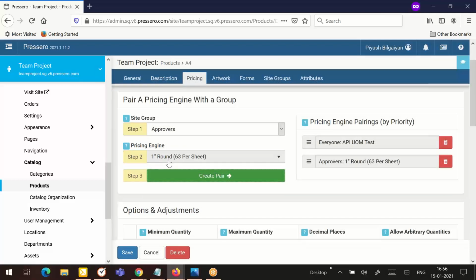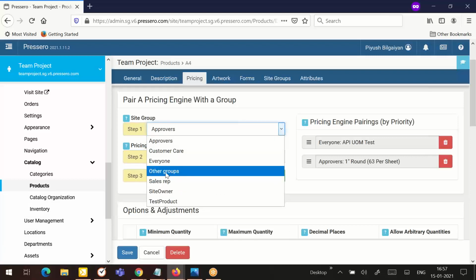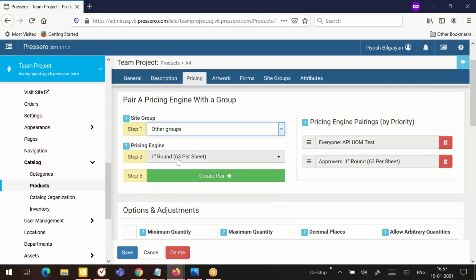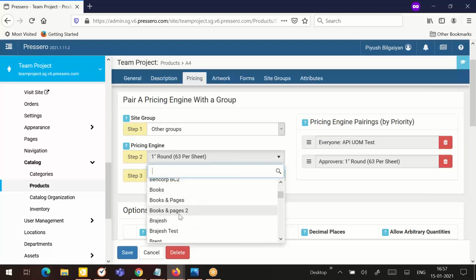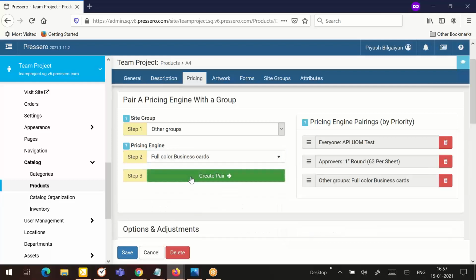Step 2 would be to choose a pricing engine to pair with the site group you chose above. So for example, I need to choose other groups and then the pricing engine will be selected here. This is the list of pricing engines you have configured at the preferences level. Click the button to save the site group and price engine pair.